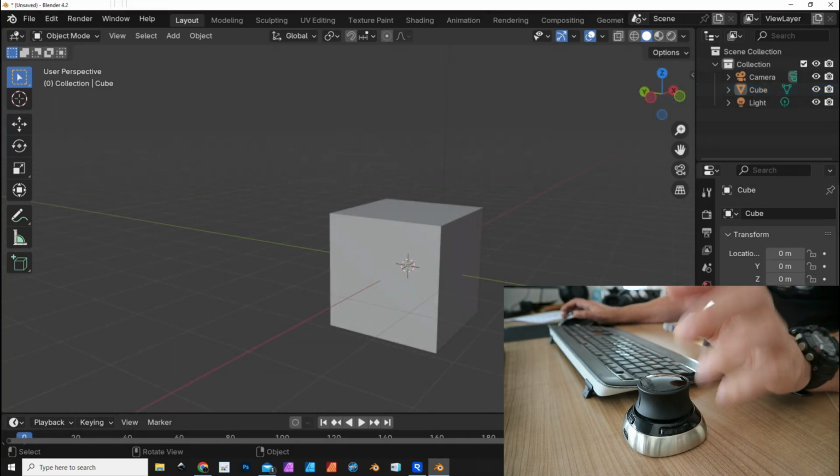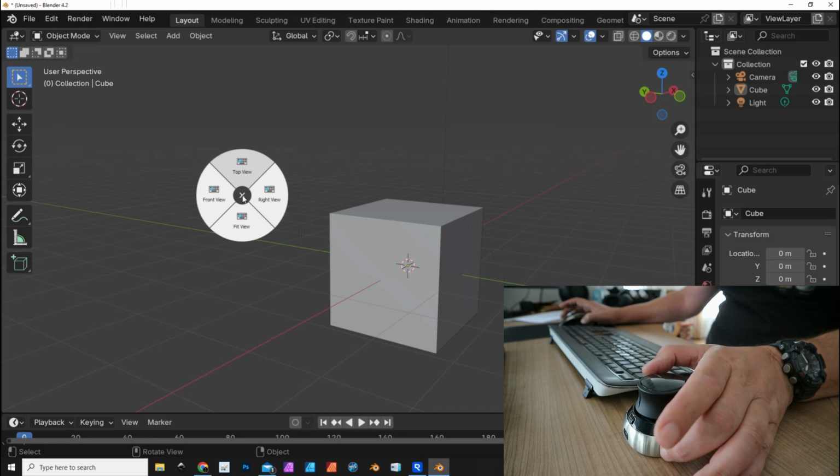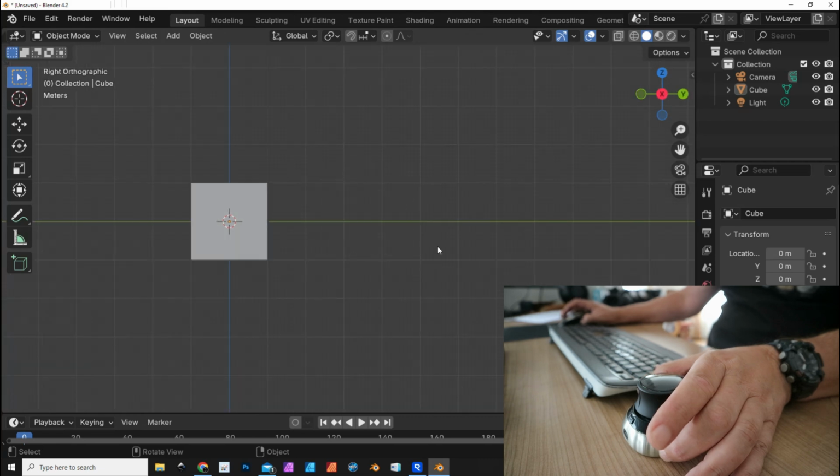Let's talk about the right button. Okay, so whenever I push that button, a menu will appear at the position where my cursor is, right? So I push on the button and I have the option top view, front view, right view, and fit view. And they do exactly what you expect, right? If I click on front view, it will jump to front view. Click on it again, right view.